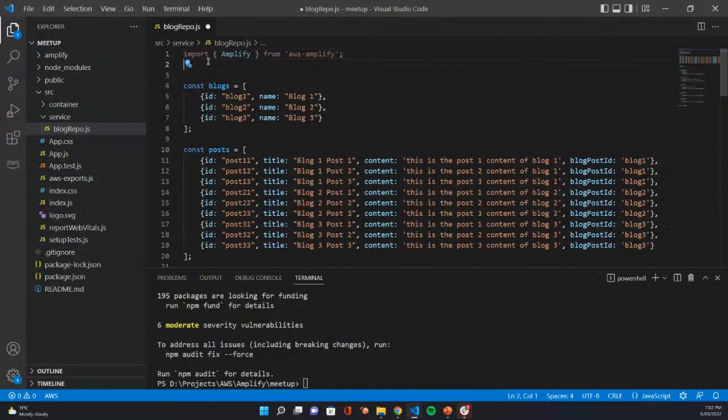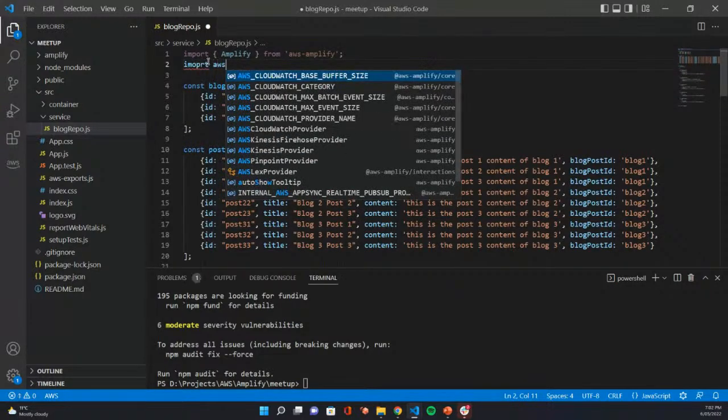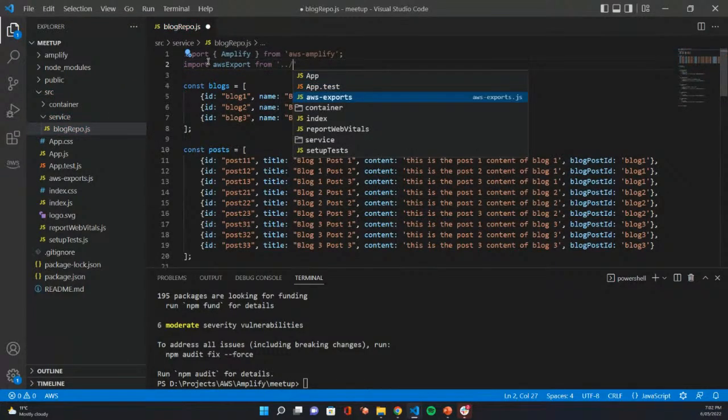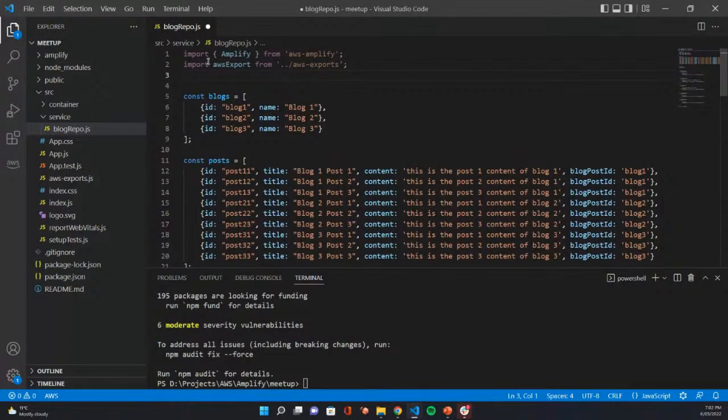The next thing that we want to do is import that exports folder. So import AWS exports from, now that's going to be back one, and AWS exports. So we now have the Amplify library and the Amplify exports folder. And then to tie the two together, it's Amplify.configure, and we just drop AWS exports in there.